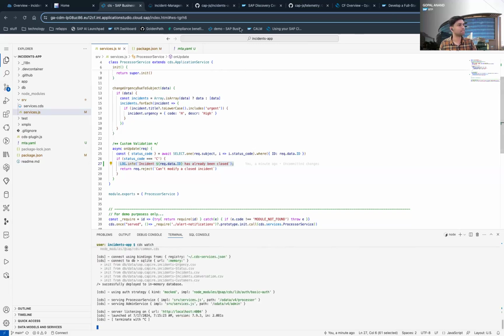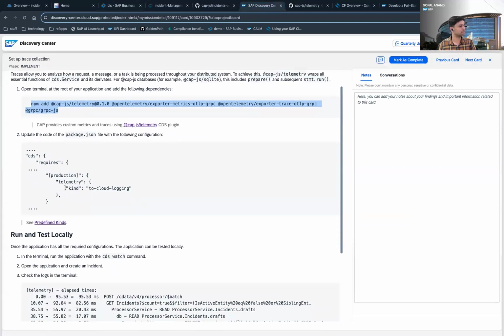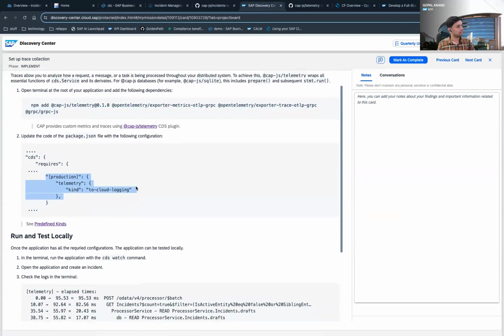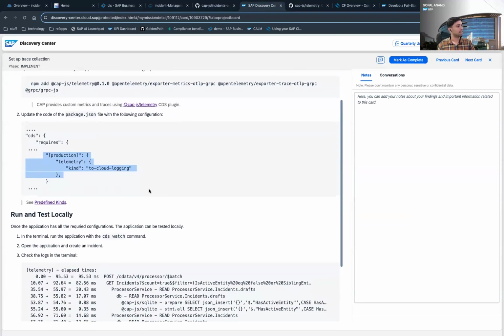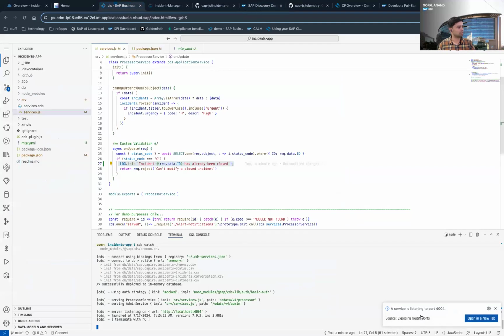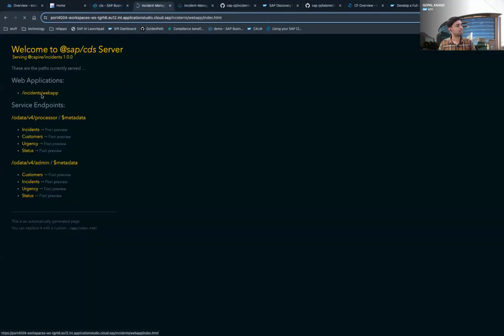While the app opens, I can go back to the mission. And here we also have some steps. Here we are defining the target where we want to stream this telemetry data. The kind defines where this data goes to. Here we will be pushing it to the cloud logging service. And I can also add the configuration in my app here and launch the application.